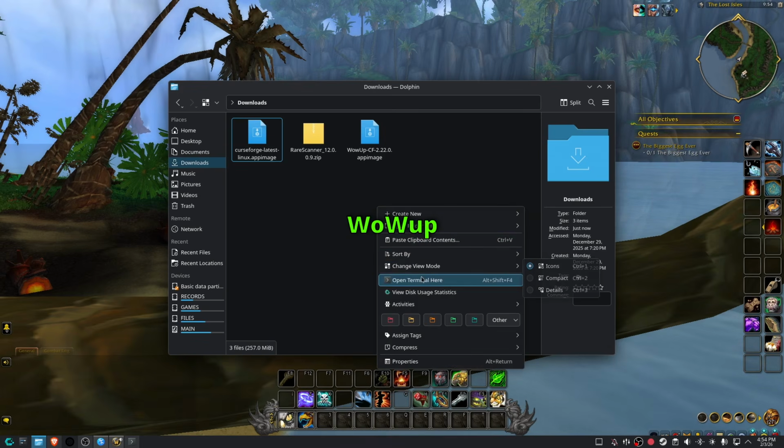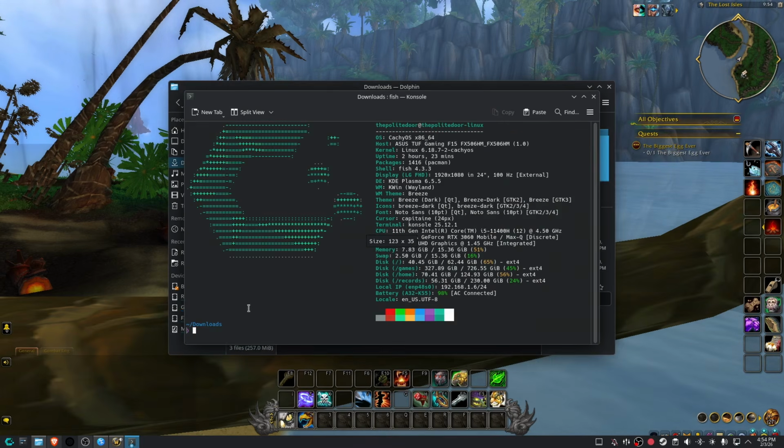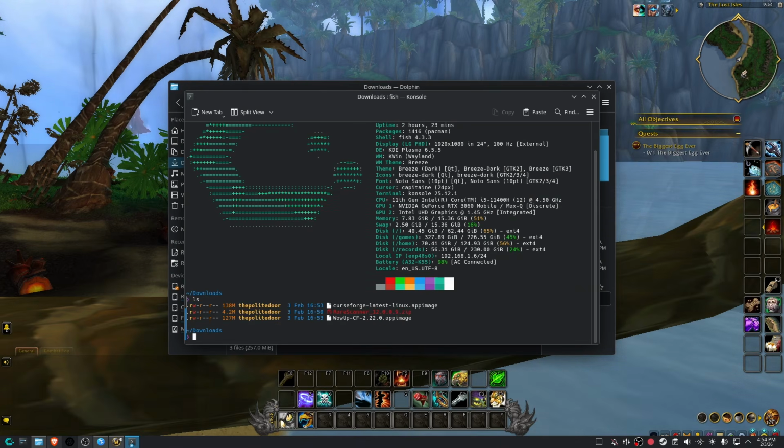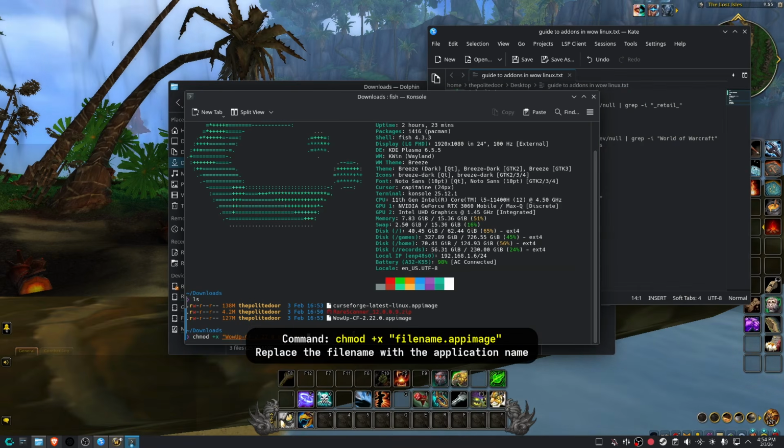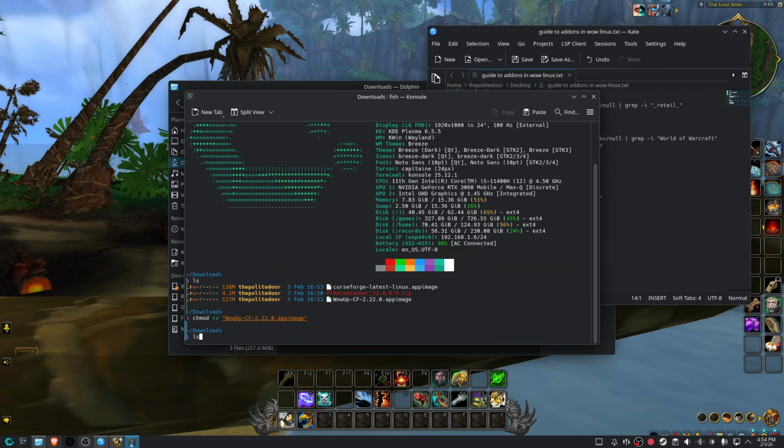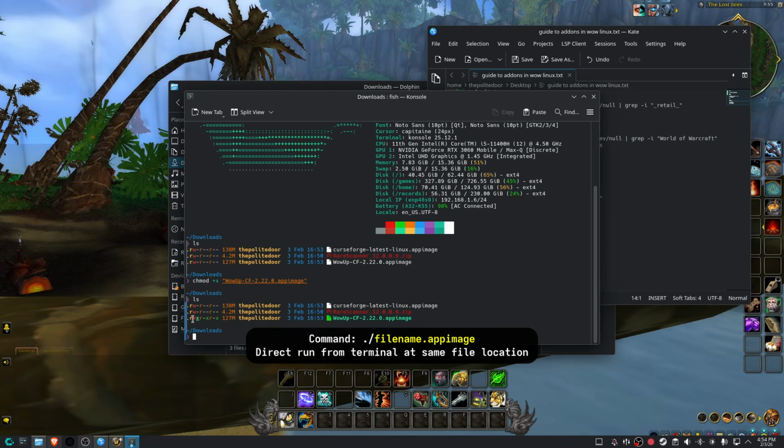Once the downloads are complete, open a terminal in your Downloads folder and list the files with the ls command. You'll notice that the AppImages are not executable yet. Make them executable using the chmod command. After that, you can run them directly.